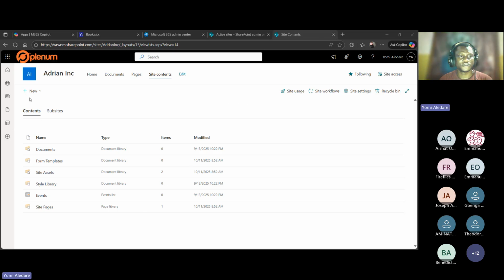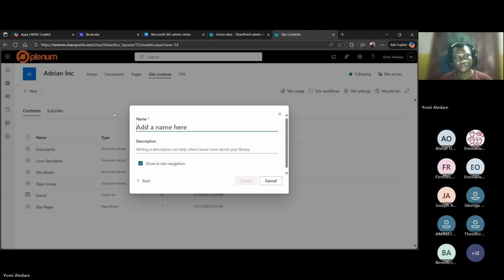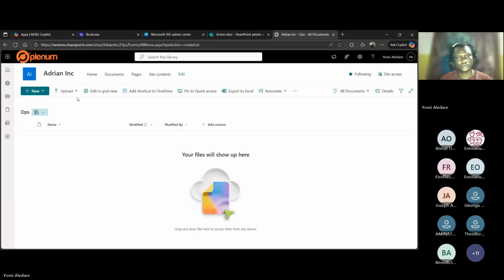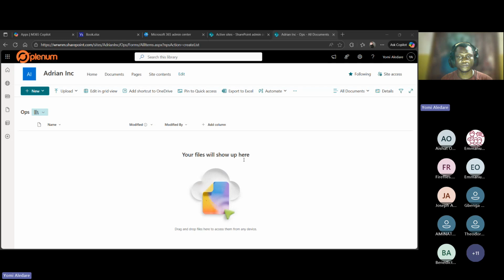Okay. So new document library. I don't want it to show in navigation, so check that. So we are creating ops. So I just copy the URL. I'll need that for my navigation. Copy it and keep.